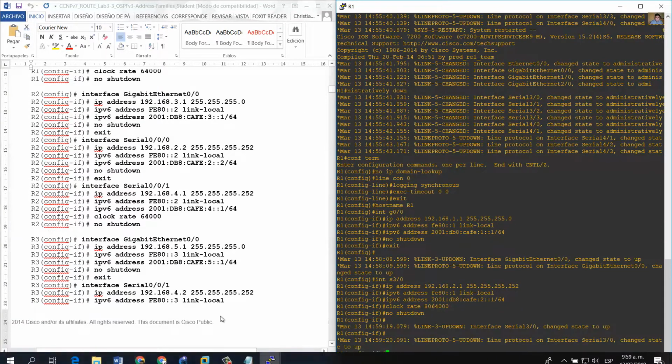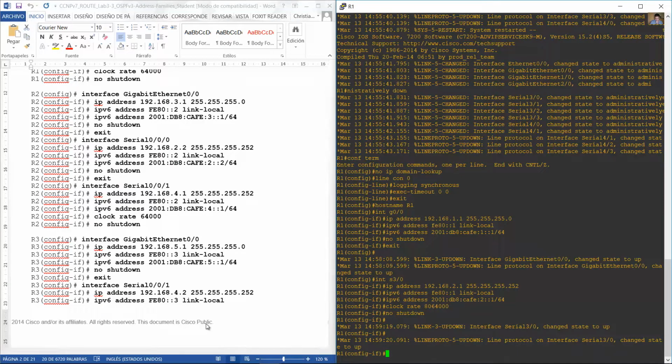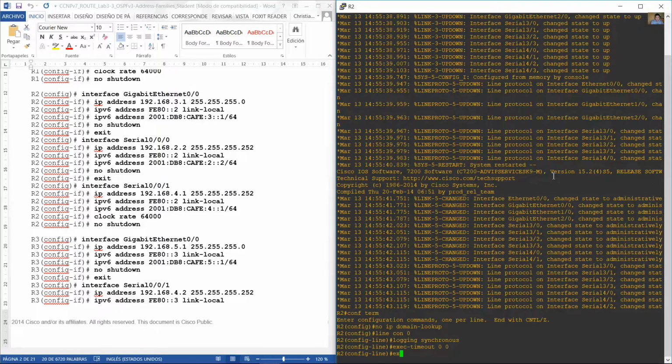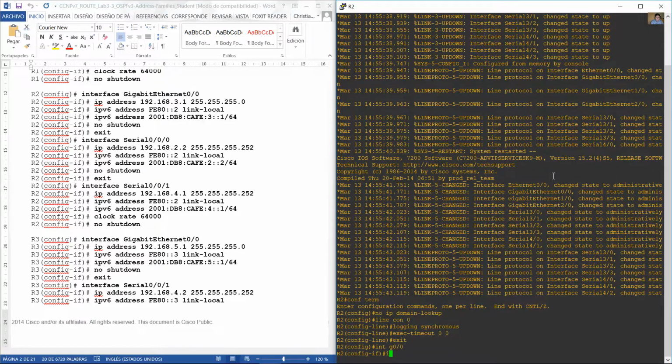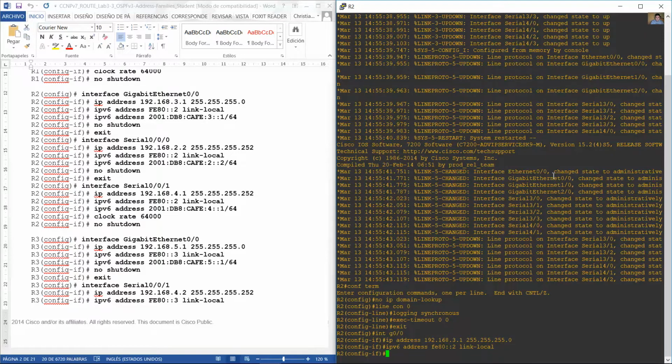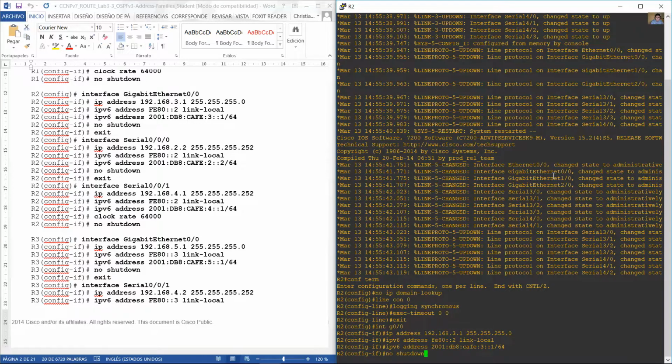R2 configurations. Exit, interface gigabit 0/0, IP address, IPv6 address, 2 as the link local, global unicast, no shutdown, exit.